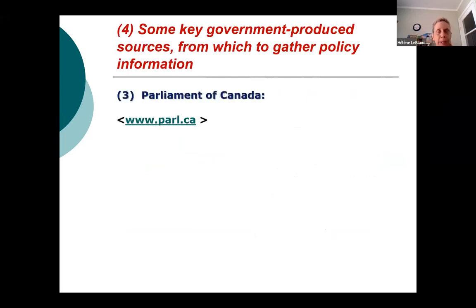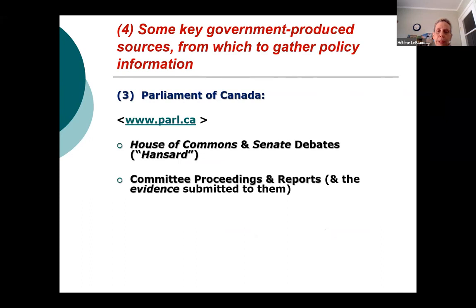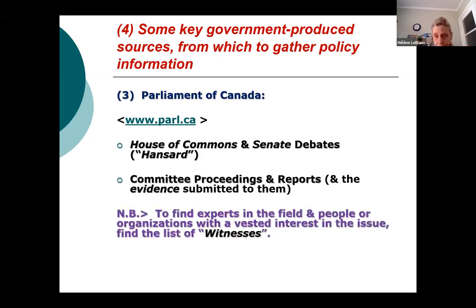We have, of course, a Parliament in Canada, House of Commons and Senate, so parl.ca, just in case you didn't know. We have the debates, or some people will call them, of course, Hansard, because that's the other name. And then we have committee proceedings and reports there. So within the actual legislative committees, we have all the minutes and proceedings, so that's what the verbiage of what was said, and we have reports that are generated from the study of the topic at hand.